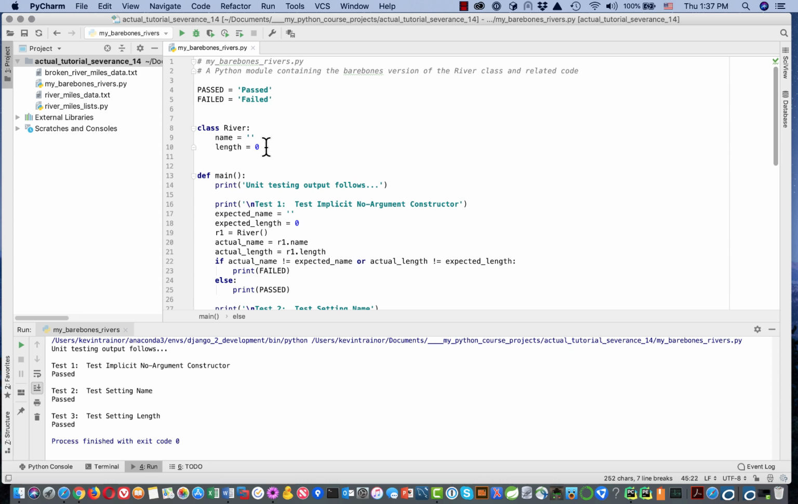Typically, these things are the empty string for strings, for values that are numbers, they're typically 0. For booleans, we typically make them false. Okay, those are typically the kind of blank state of a new object.